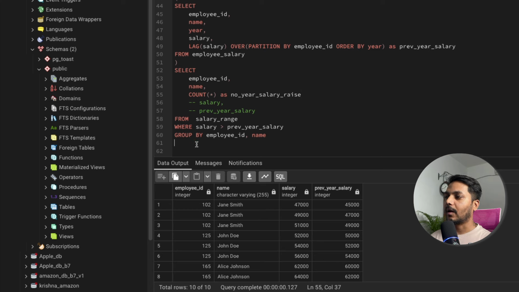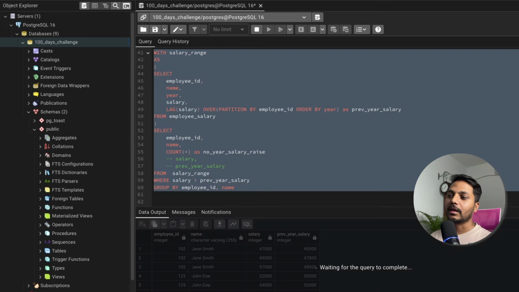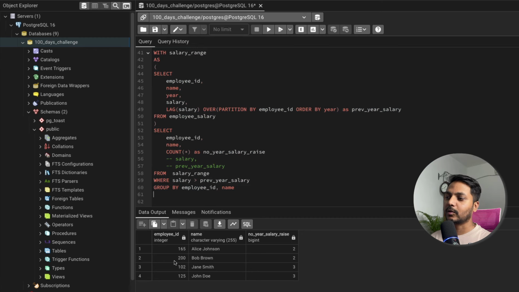Now I can just run this query. This is going to give me all the employees and their count of the years where their salary has increased. So you see Alice 2 years, Bob 2 years, and Jane and John have 3 years of salary raise. So basically I need these two employees, right, who have got at least 3 years of salary raise.